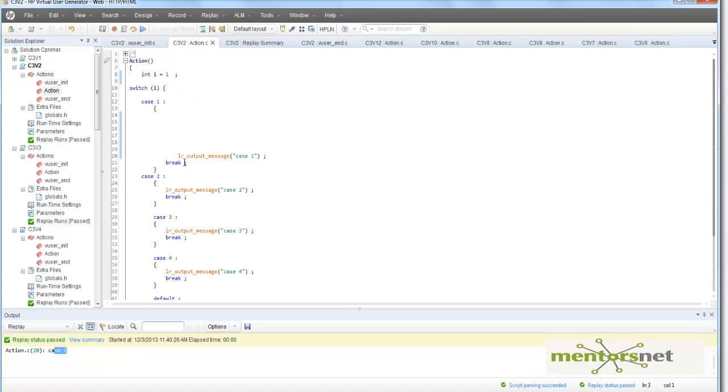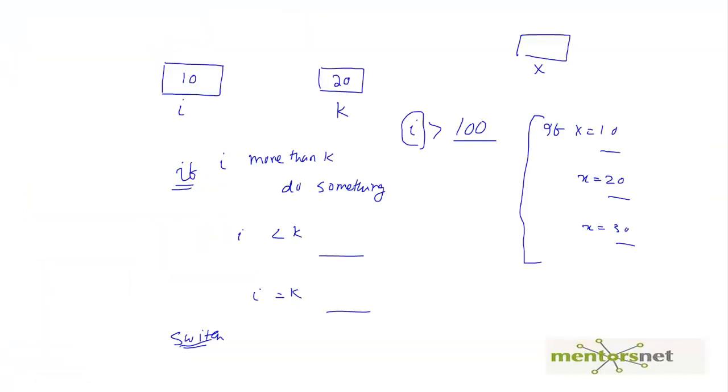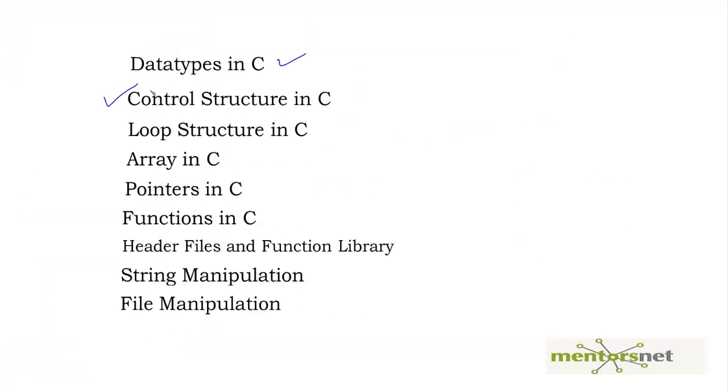So these are the two statements that you use whenever you are using control structures. That's what we learned here: how to use control structures in C. Thank you.